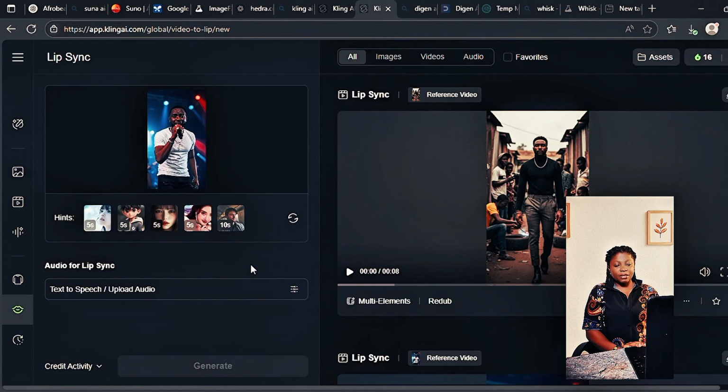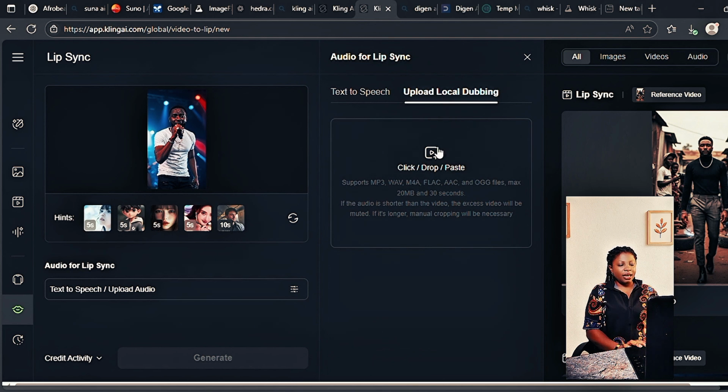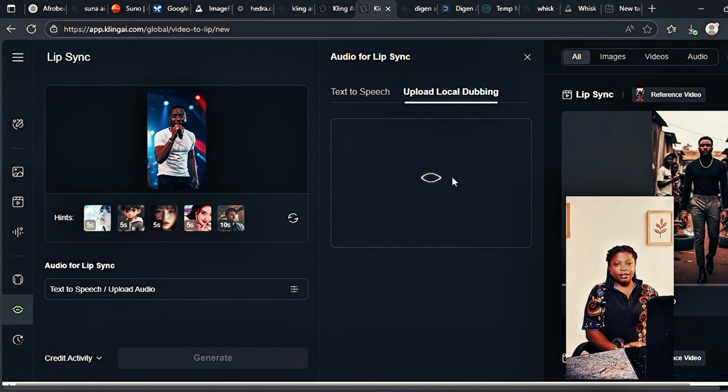So after importing the video, you're going to come under this audio for lip sync, tap on this icon, and right here we're going to choose Upload Local Dubbing. Tap here to select the audio that we have already shortened. So we're going to find it where it is and then import it right here. It's going to analyze the audio.